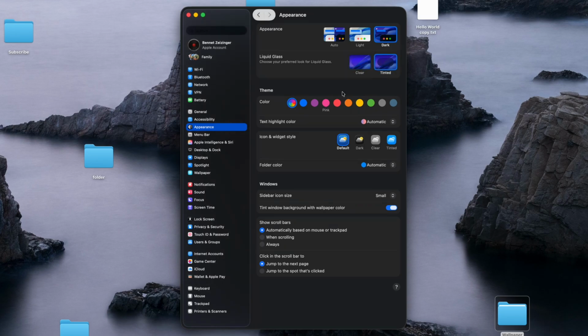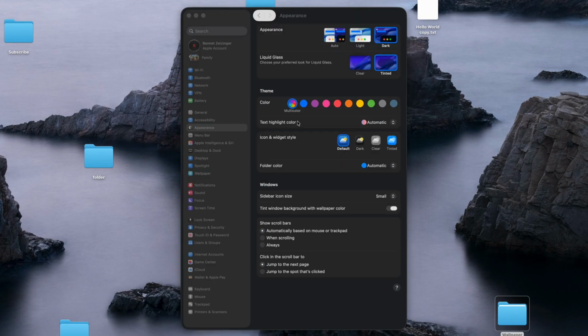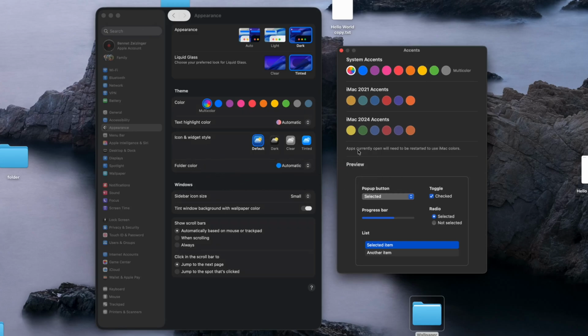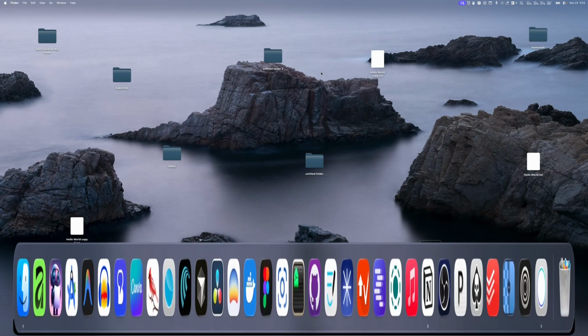And another thing in that menu are the accent colors. macOS ships by default with some great accent colors. But what if you want more? Well, I want more, so I did a little bit of my research and I came up with this app. It's called Accents, and it brings the accent colors from the M1 to M4 iMacs to your Mac. I love that dark blue here, so I just click on it and then I can select this color in the settings.